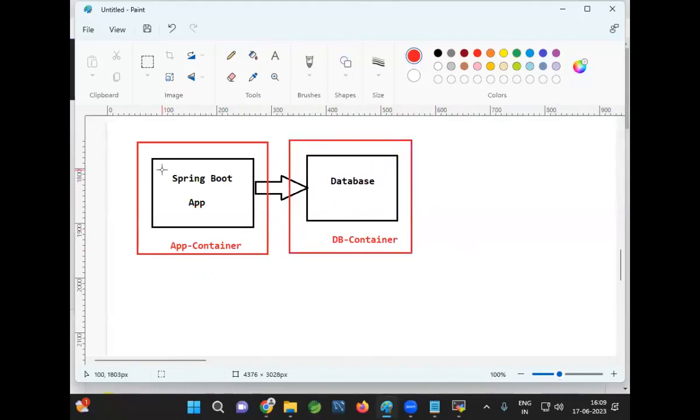So one container should communicate with another container. What is the meaning of one container? One container means one virtual machine. The Spring Boot application will run in one container, and the database will run in another container. The application should communicate with the database container.